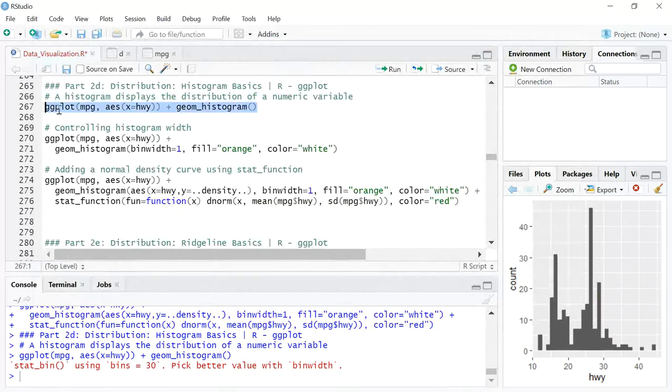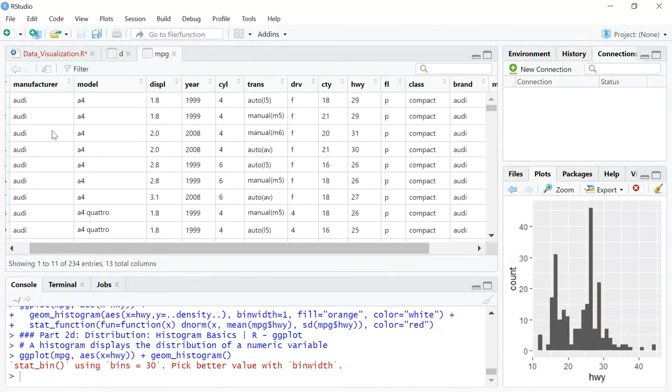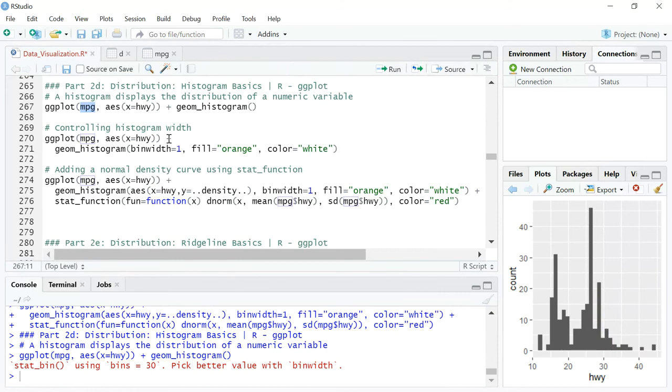So I hope this is pretty straightforward. We are using the MPG database as we have been using so far. To recap, it's a database of different types of cars and their different types of attributes, numerical and categorical both. So that was your histogram. You just use geom_histogram and then open and close parenthesis. It does it for you.